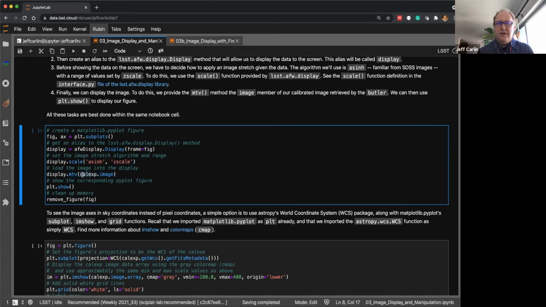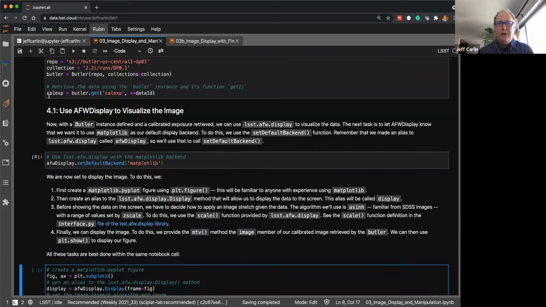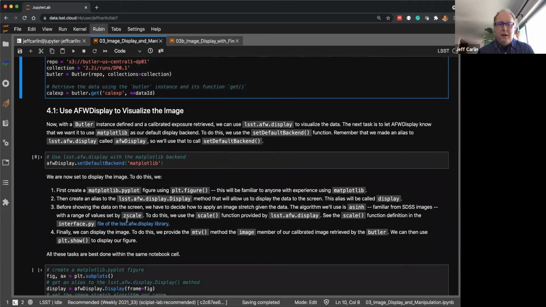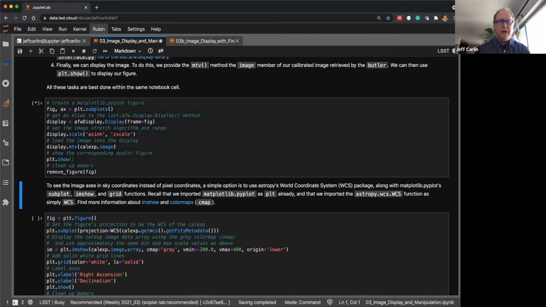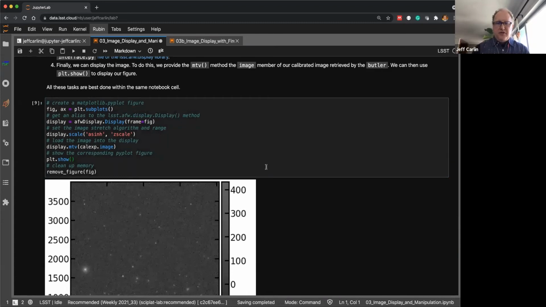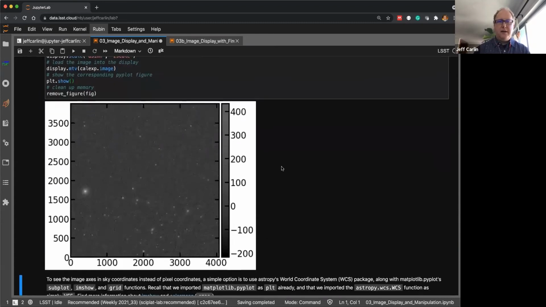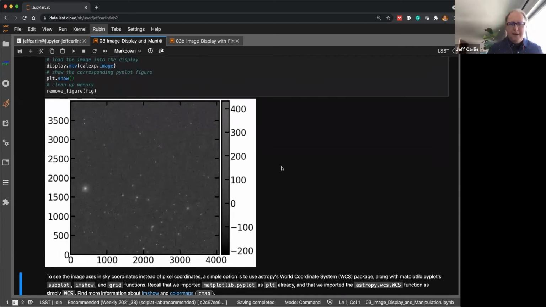So we're going to use the calexp, which you remember we loaded up above, and we're going to use only the image portion of that, and you'll see why we did that in a little bit. So let's hit shift return, and ta-da! You see an astronomical image of some piece of sky. And so now we can say, well, we're all done. Let's quit for the day. That was great.